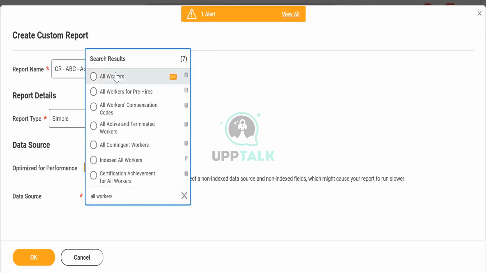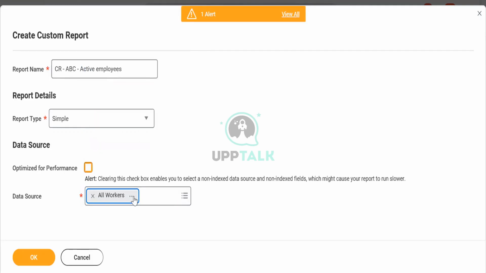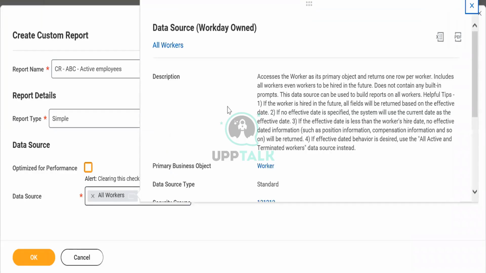When I don't check the checkbox and I look for the data source, I'll be getting standard data source. You can see here the data source type is standard. But the moment I check this checkbox, I'll be getting index data source.